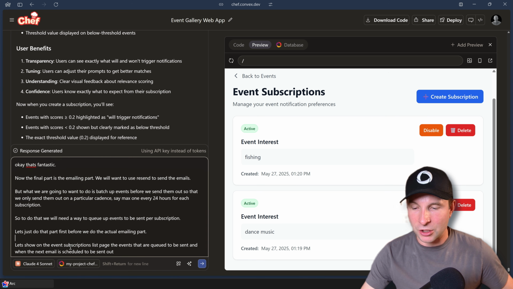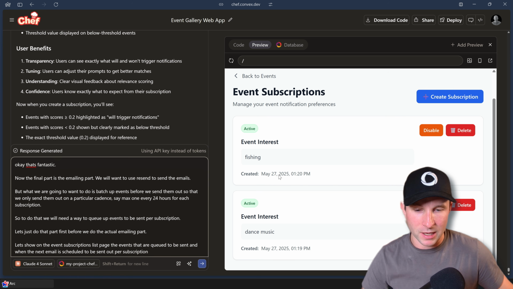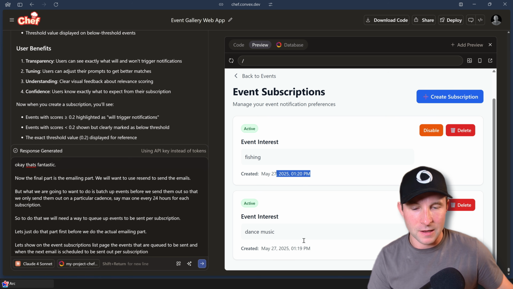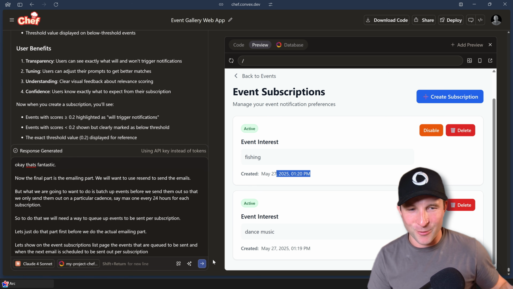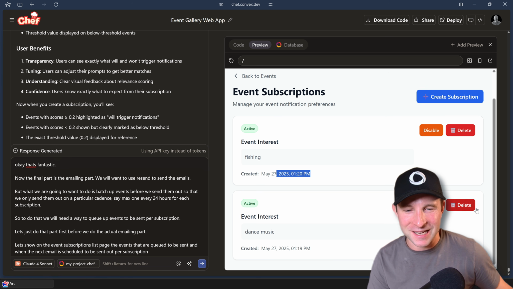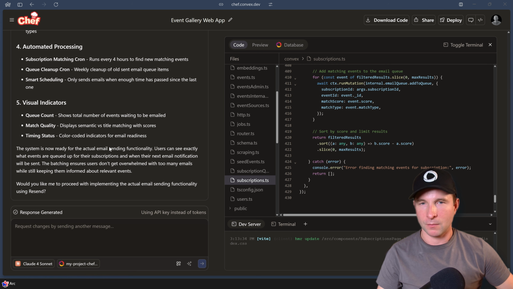And then let's show on the event subscription list page the events that are queued to be sent and when the next email is scheduled out per subscription. So what I'm thinking is I wanted to show a list of the events that are due to go out for that subscription and when they're going to go out, and maybe we'll add a debug button to send it out now or something. So fingers crossed this works. We're almost there. I can't believe we managed to get this far. So let's see if this final bit works.